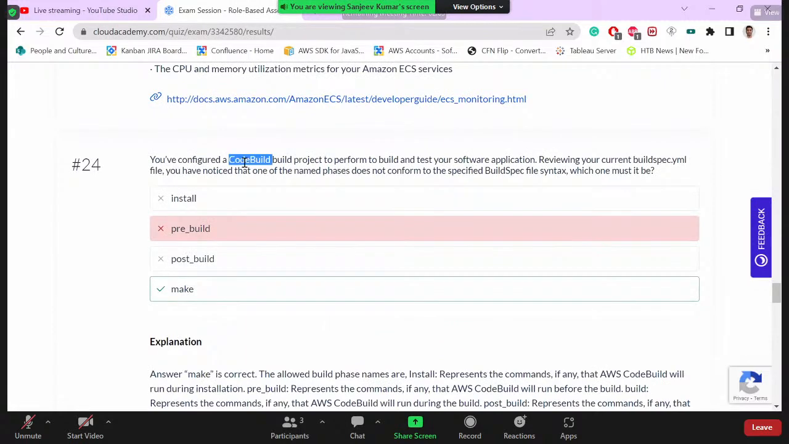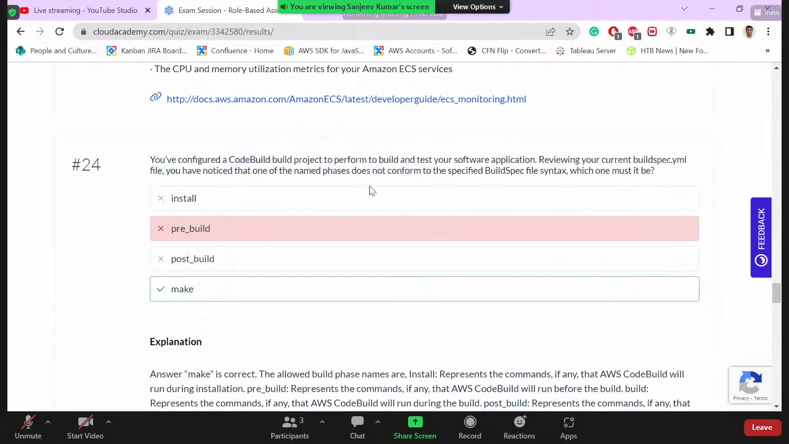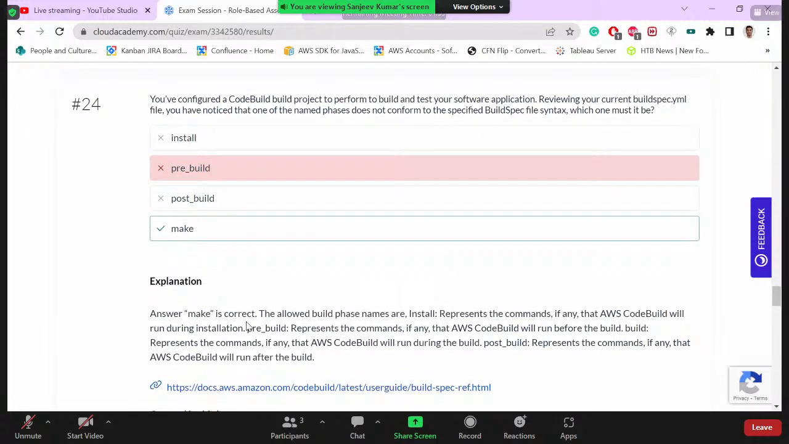You have configured CodeBuild spec. Build spec is make. Make is the build process. Make is correct. The allowed build phase names are install.